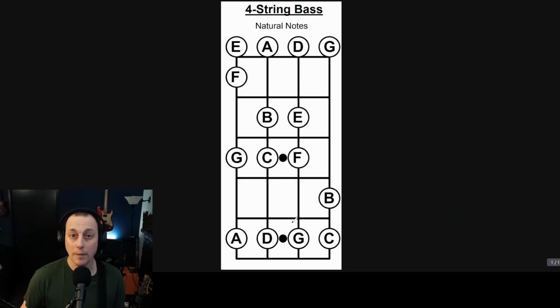That's how you crawl up a string. You take your open string and you go one letter name to the next, one note to the next, E to F to G, etc., on up the string. Now, if I get to a G, my next note is not H. My next note is an A, of course.